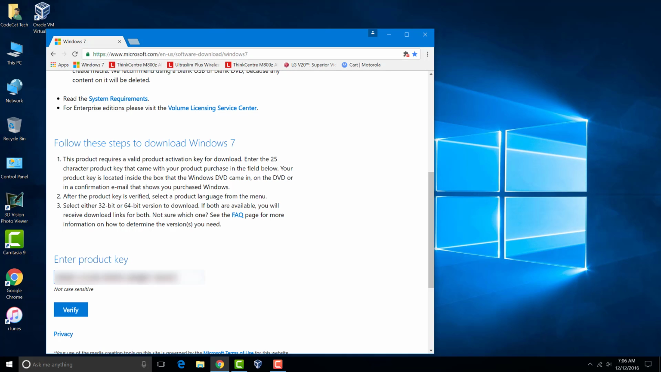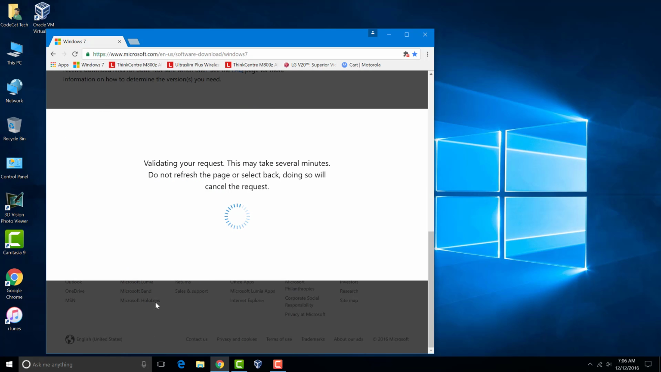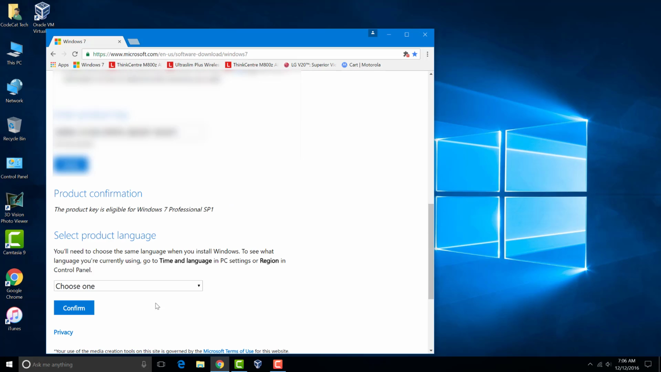Okay, so once you have finished entering in your product key, hit verify and wait. The process does take some time, but if your key is valid, it should lead you forward. If not, check to see if your key is genuine.